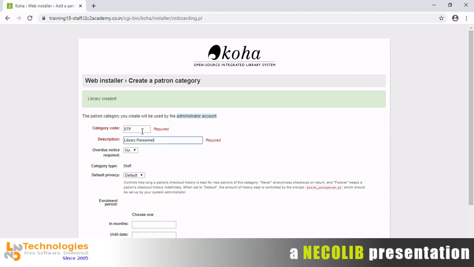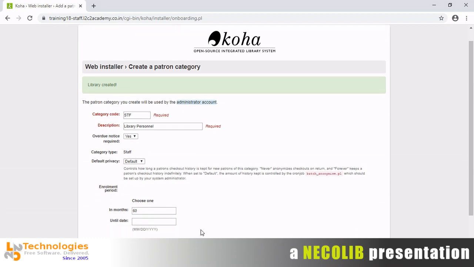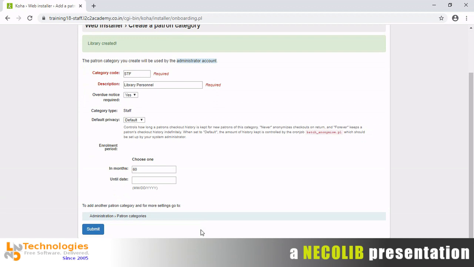Overdue notice required, yes. Category is already locked here, staff, privacy default, in months. I typically give my library staff 5 years, sorry, 60 months. So all my library staff users by default have a 5-year validity. Okay. So we created the category.